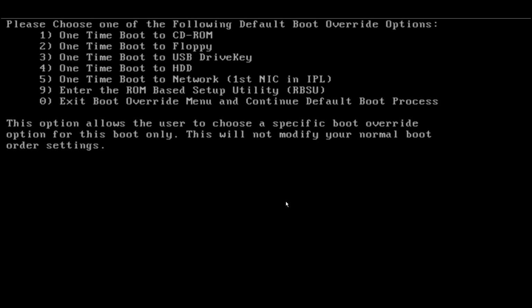So something is loading up. You can see the blinking cursor there. So it is saying that please choose one of the following default boot override options. Obviously, we are reading everything from CD-ROM. So we'll select one-time boot to CD-ROM. We'll press 1 here, option number 1.